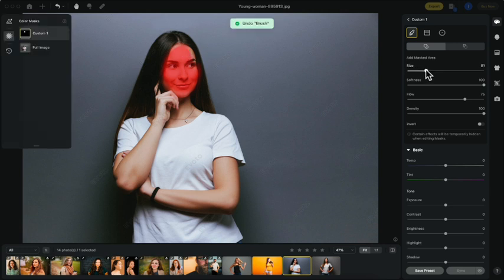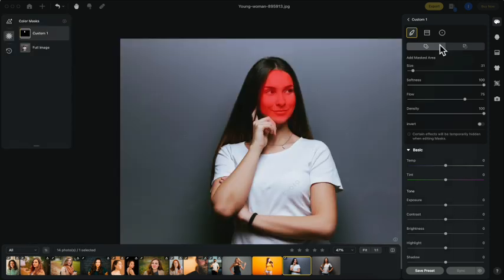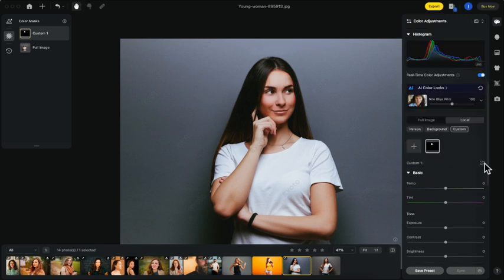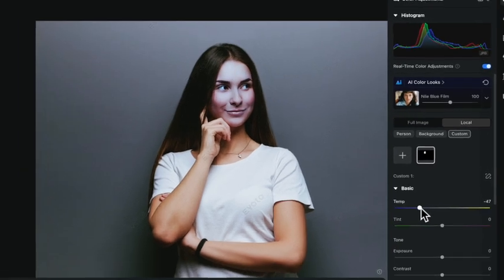We can always adjust the size of our brush, make it smaller or larger, just so we can make that fine-tune adjustment here. And now once our mask has been created, we can just go to our basic color adjustment tools. And we can adjust the color temperature, let's say, and you'll notice that just her face is having that change or effect applied to it.